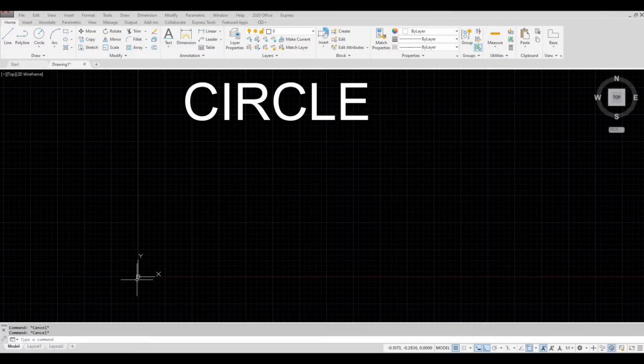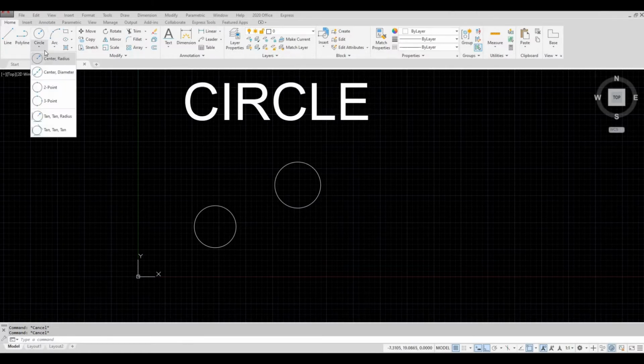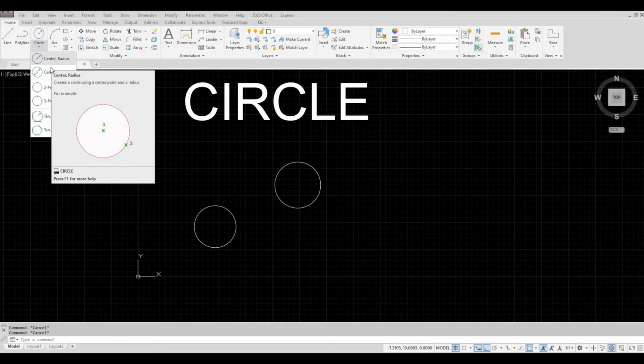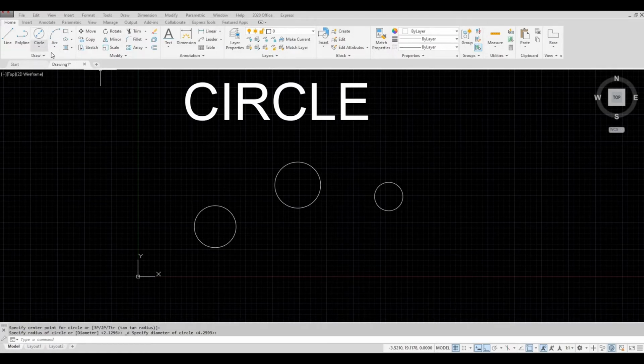To draw a circle, either type C and press enter, or by clicking the icon above. One thing to know is that there are different kinds of points to draw a circle, and by clicking the arrow below, you'll see that there are different points to start a circle. What we did earlier is center to radius. You can also do a center and then diameter.